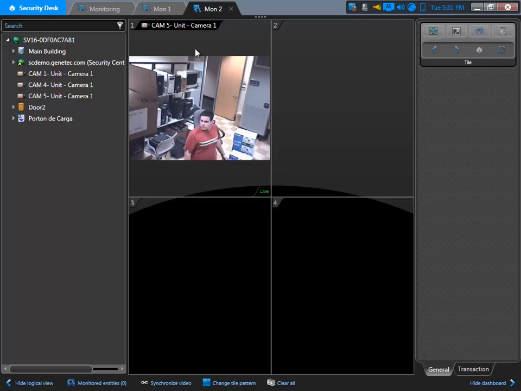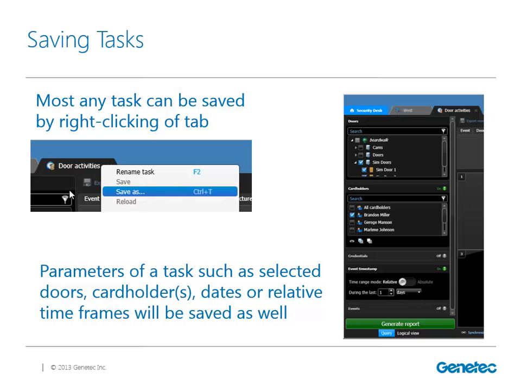Okay, let me go back here to my PowerPoint. Okay, so we explained that we can have different tasks. We can right click, we can save them, and we can save those tasks as either public or private task.